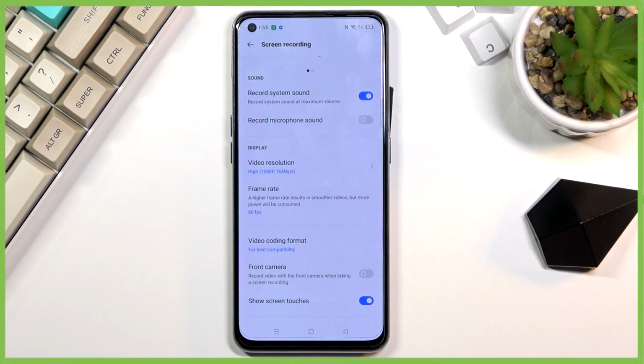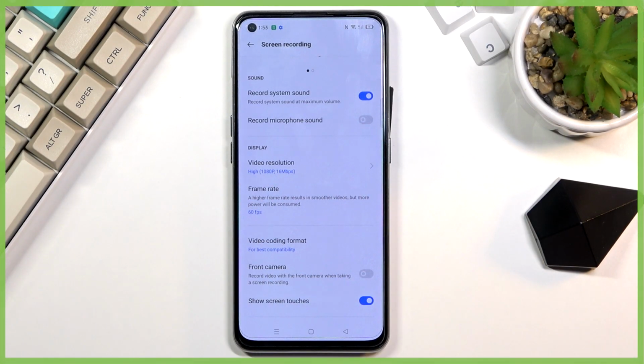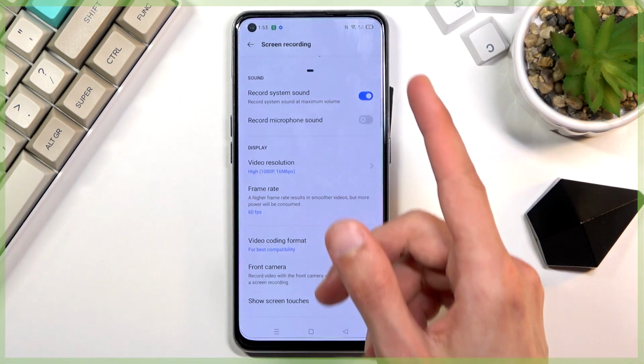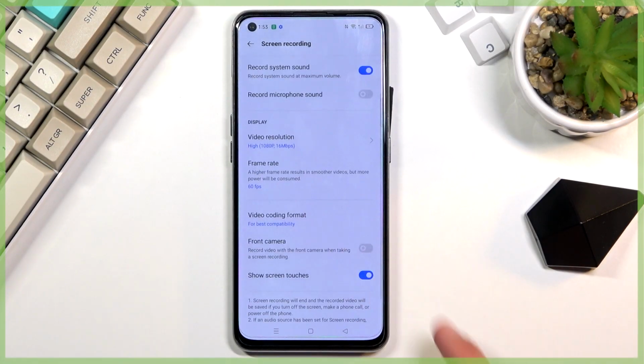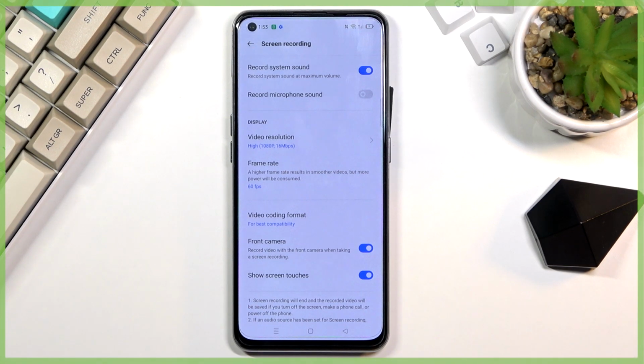Below that we have video coding format. Keep it as it is. We have front camera, which allows you to use the front selfie camera to record on top of whatever the screen sees. It will create a little circle, and in that circle will be whatever the camera sees, which I can actually add so you can see how that looks. And lastly, we have show screen touches. Whenever I touch the display to swipe through pages and so on, this will be visible in the recording with a semi-transparent gray dot wherever I was touching the screen.